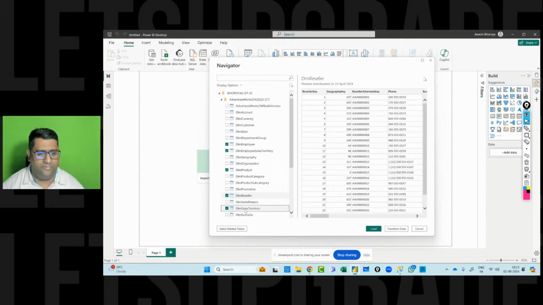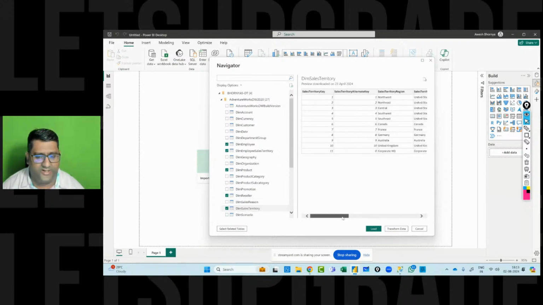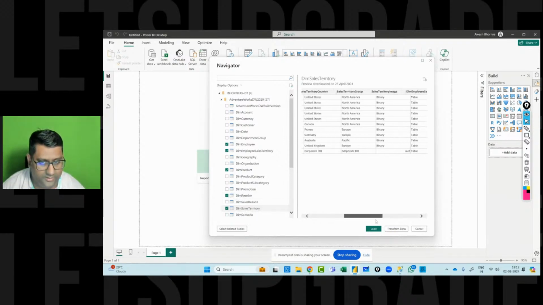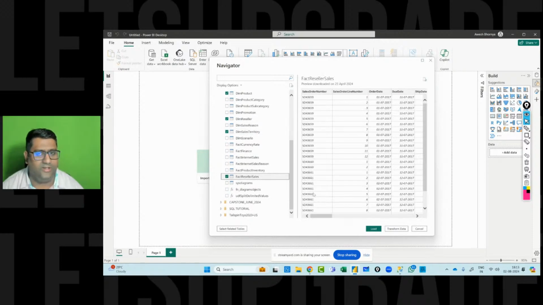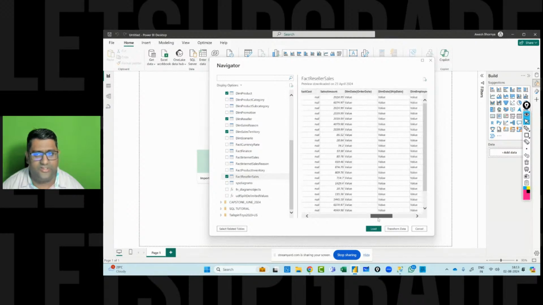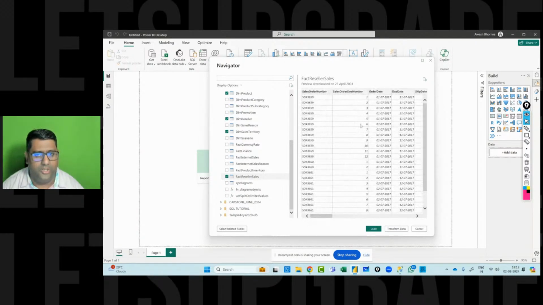Then you've got the DIM sales territory. So these are the various sales territories that the company operates in. Okay. Then we've got the reseller sales table. Now, the reseller sales table is actually the entire transaction table, which gives you all the information. Okay. Now, obviously, I'm not going to load it directly. So I'm going to go and transform the data.